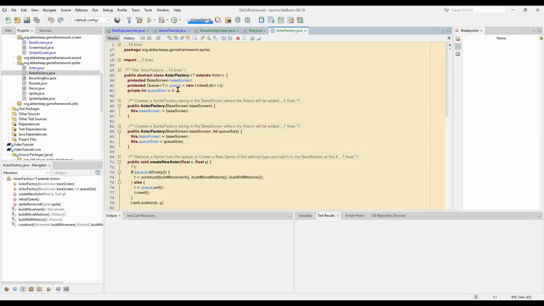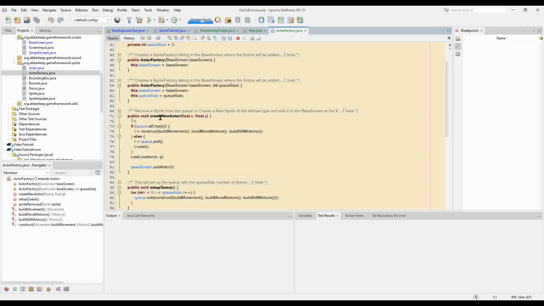The default queue size is 5, so it'll create 5 of these actors, put them into the queue, and then as they're needed, they're pulled out of the queue. So I'll show you that in a moment. So this is our base constructor, and there's also a constructor to set the queue size. Here is the main method to create a new actor, and you pass in the X and Y coordinates. And so it checks to see if the queue is empty.